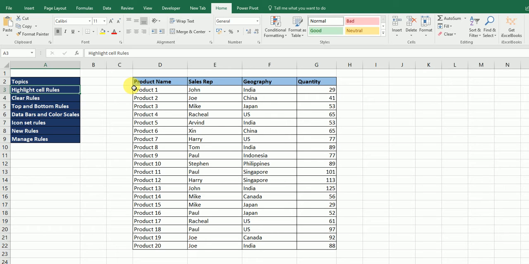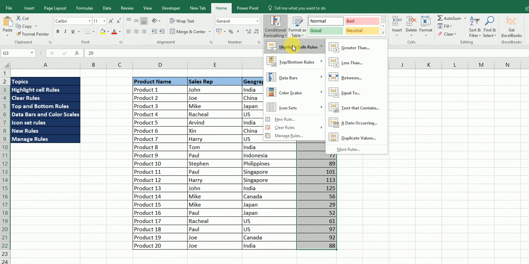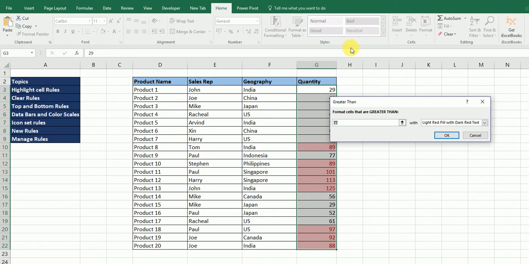So let's start with highlight cell rules. Let's say we are selecting a particular column where we have the data, and then we go to conditional formatting, and in conditional formatting we have highlight cell rules where we can have multiple functions. Let's say we want to highlight all those numbers in the selected data set which is more than 50. So I click on greater than, and by default some number has come there. Ignoring that, we are going to take 50 as a number.